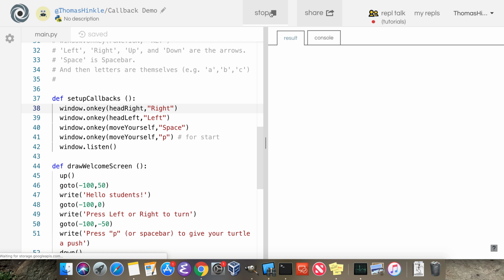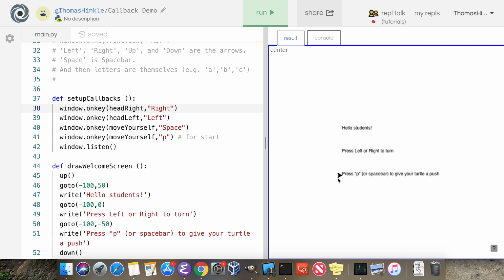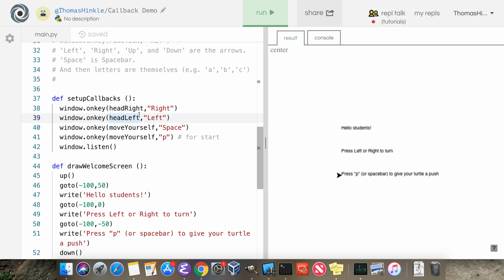So when I call window on key and run it, notice it doesn't move at all. Nothing happens, right? Because it's not calling head right. It's saying, here's a function to run when the user presses right. So it's an important difference. When there are parentheses, you're running a function. And this may be the first time that you've seen, other than in a test where I told you to define a function, that we're using a function but we're not running it. So here we're saying on the key, run the function. So we're handing a function called onKey another function, right? So we said onKey head right, right, onKey head left, left, and then we set up your move yourself.